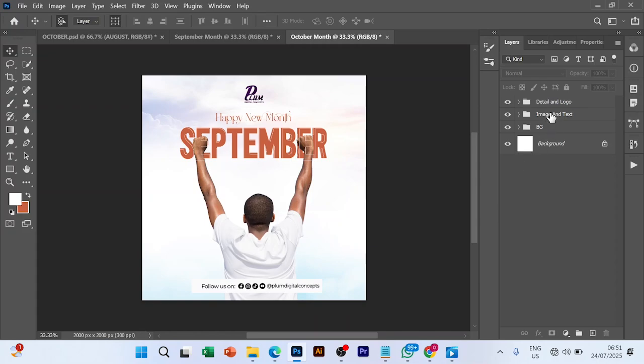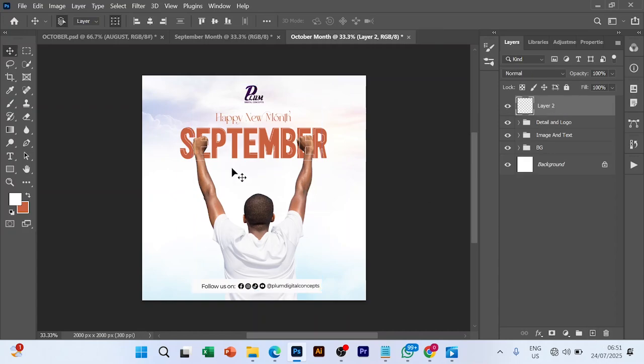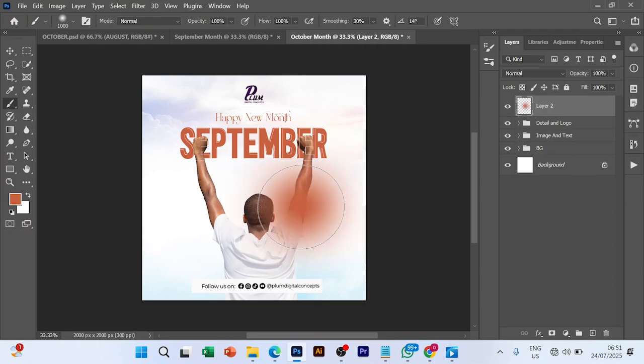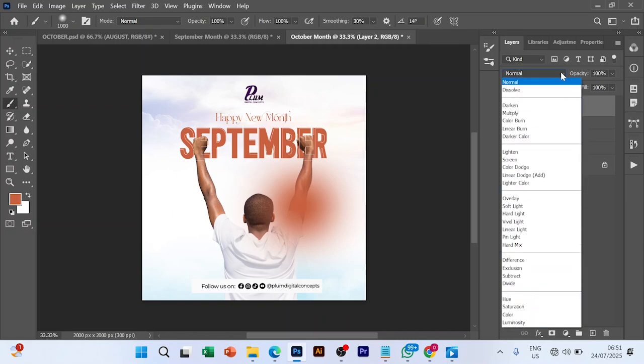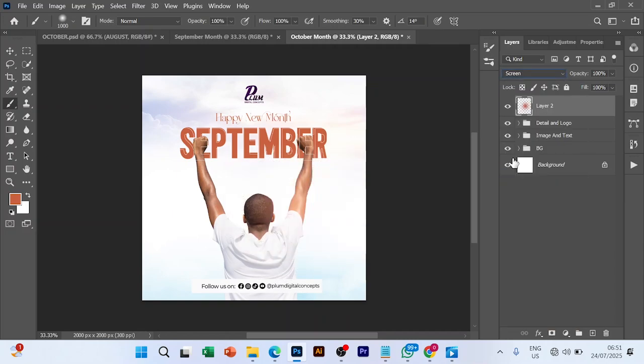So let's give it a finishing touch. What we are going to do next is just to create a new layer and press B on our keyboard. Reduce the size of the brush. Then we are going to tap on this side. Awesome. So let me change it to screen. Alright, V on our keyboard. Then I'm going to duplicate it. Ctrl J to duplicate. Then V on our keyboard.